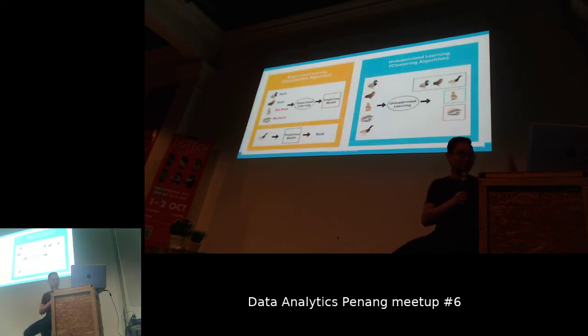Alright, so supervised learning, you all can see the main differences. Supervised learning is like the duck: you already label that this is a duck and not a duck, then you put it into your algorithm. Okay, then you train it. So next time, for the duck, this is unknown data. So this unknown data, you put it into your predictive model. So your model will tell you, okay, this is a duck.